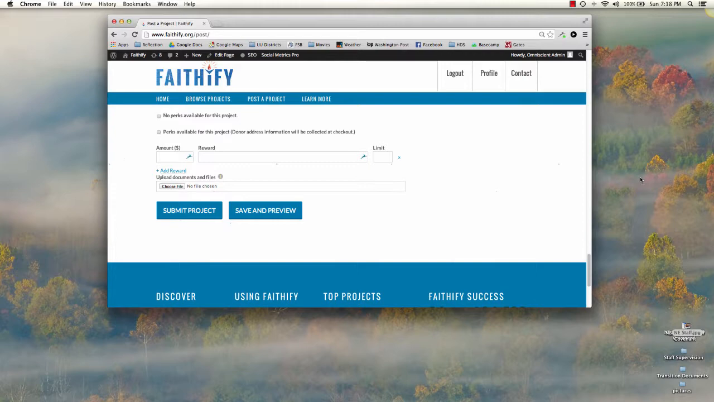So you've entered all your information and you're ready to submit your project. You have a choice now. After you've initially put in all your information, you'll want to have a look at it to make sure that it's just what you wanted. You, of course, have the option to save and preview your project proposal. This means that you can continue to edit it to your heart's content until you're ready to actually submit the project. We'll talk about that in just a minute. But meanwhile, once you've saved your project, it shows up like a draft. And the way that you can access that is through your profile on Faithify.